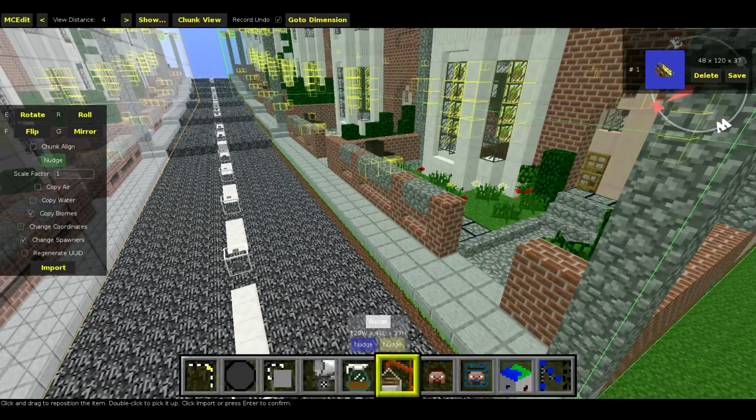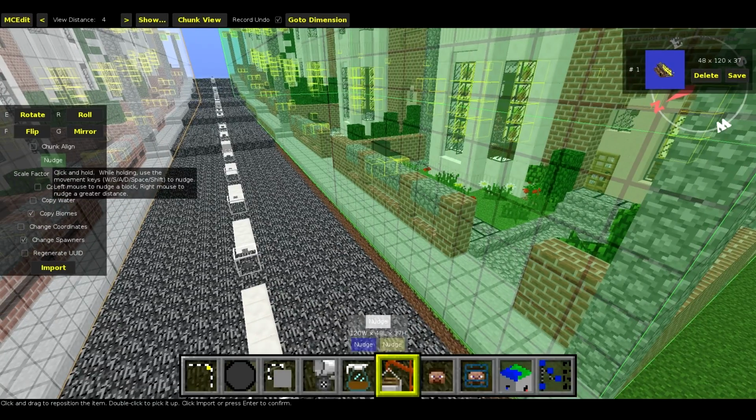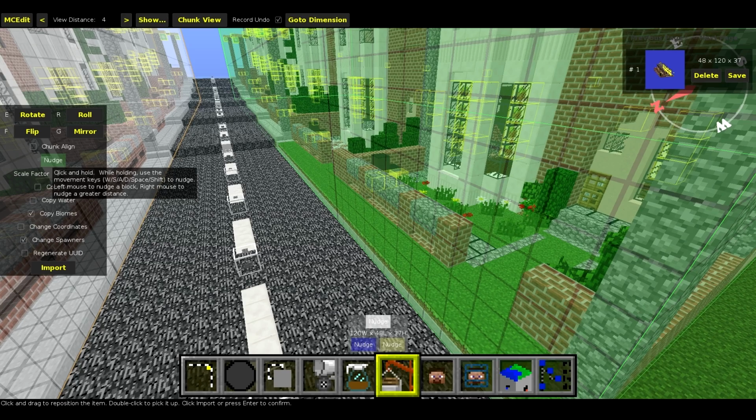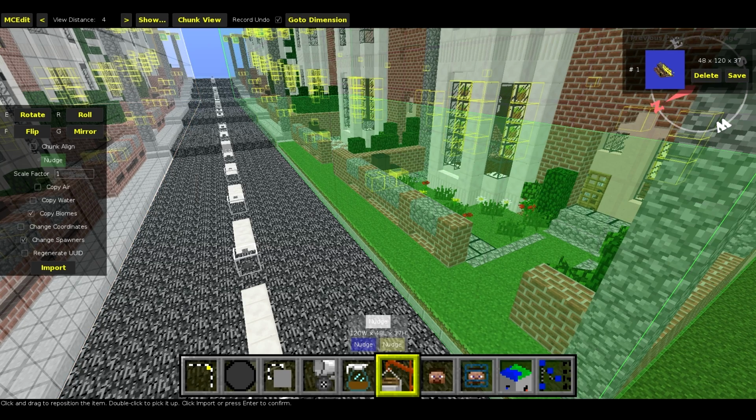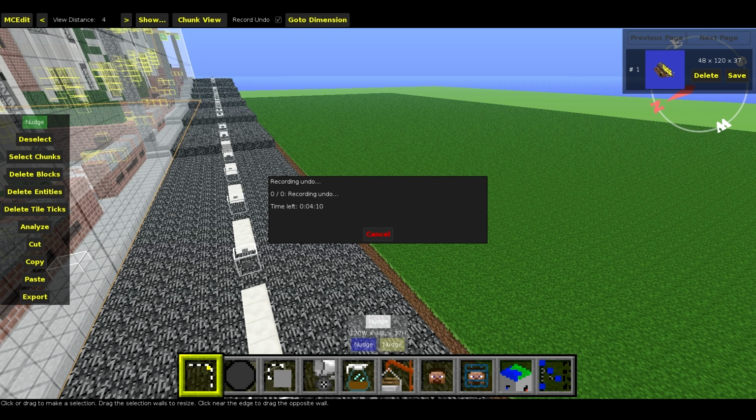Okay. We've got a bit of a dirt overlap here. That's no matter. If we click on nudge and hold it down and press shift, or tap shift would be better. Now we've got a bit of grass sticking out here. This isn't the nicest thing in the world. So we'll copy the air as well, and we'll just import that and see what happens.